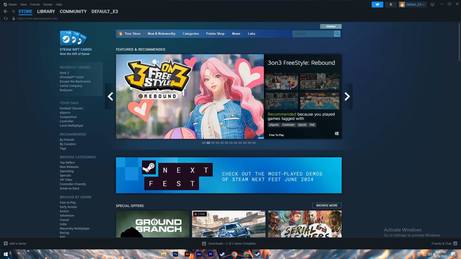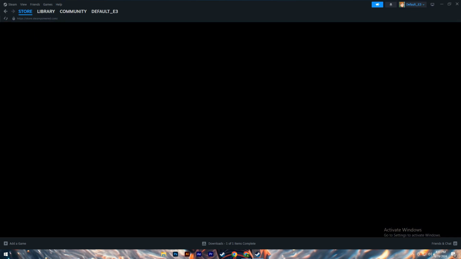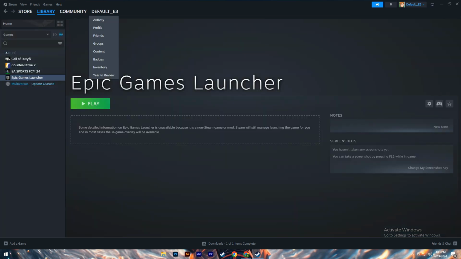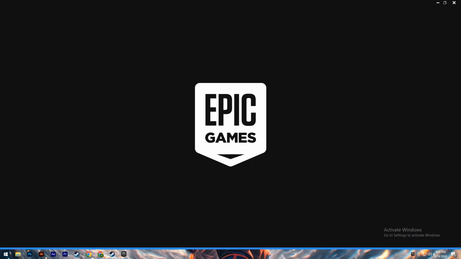Now, return to your Steam library by clicking on the Library tab at the top of the Steam window. In your library, you should now see Epic Games Launcher listed among your games. Click on Epic Games Launcher to highlight it, and then click on the Play button. This will launch the Epic Games Launcher through Steam.